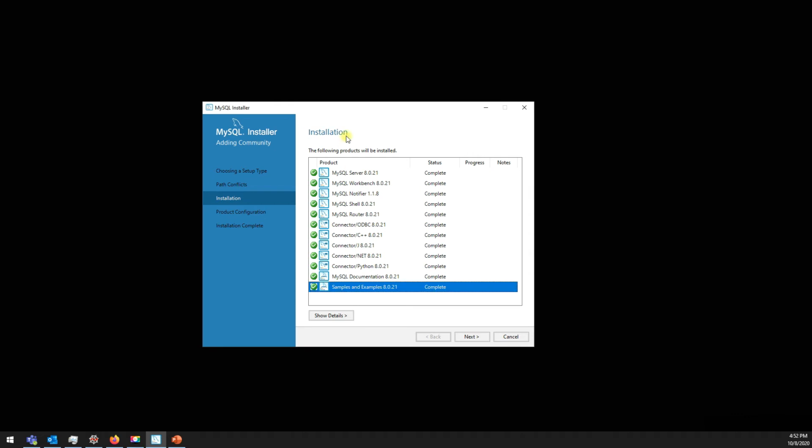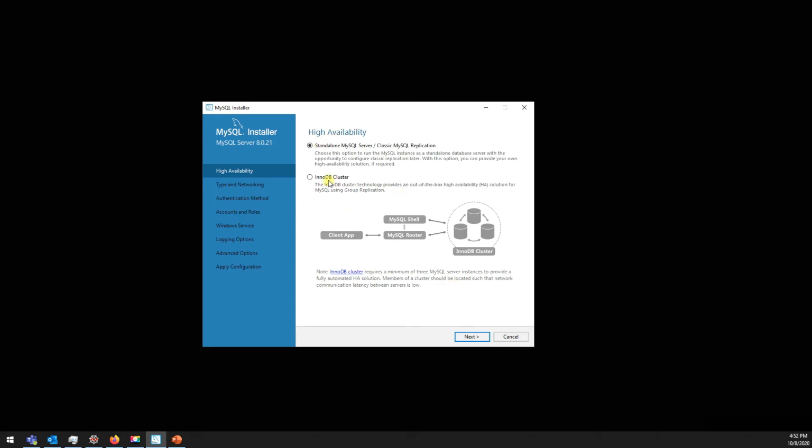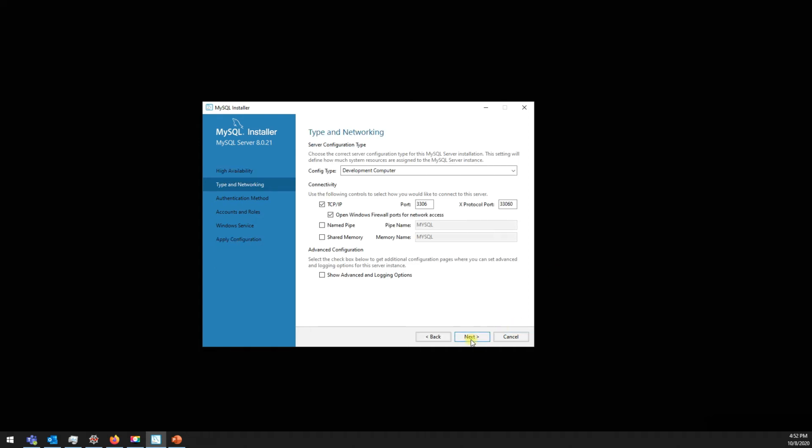Now all the things are installed, so we'll say next. The next step is mostly the product configuration. So say next. We are mostly going for the standalone because we are installing MySQL server for our learning purposes, so we don't need clusters. In case you're deploying this MySQL server in production, then maybe you can go for this option. So we'll go for the first option, standalone MySQL server.